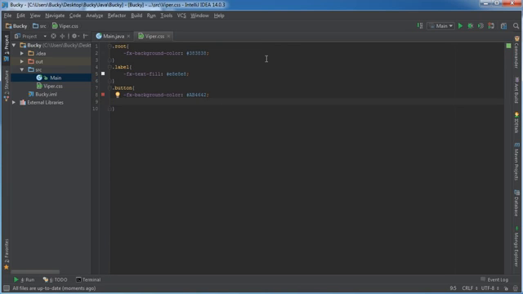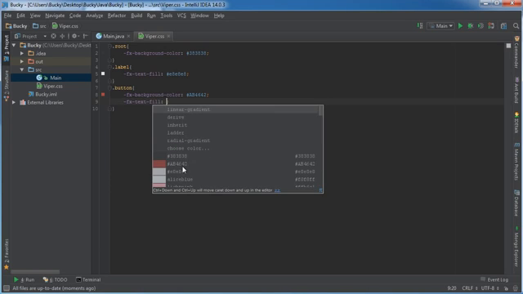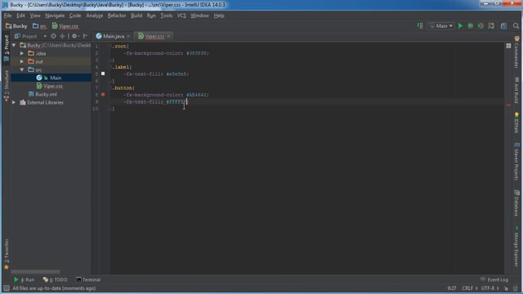And since we have red, it's probably a good idea to set FX text fill. I'll use that E8. Actually, let me make this just white. So six Fs is just all white.